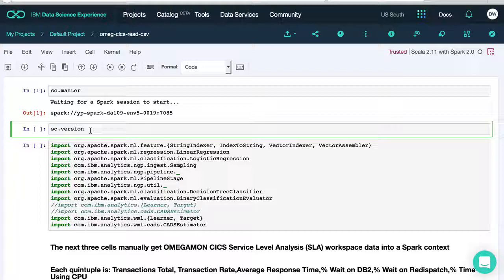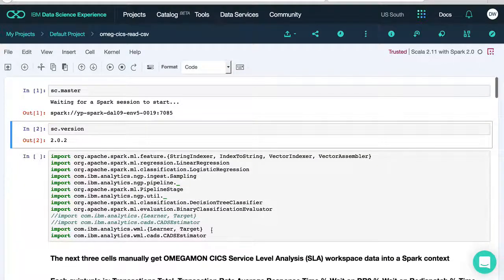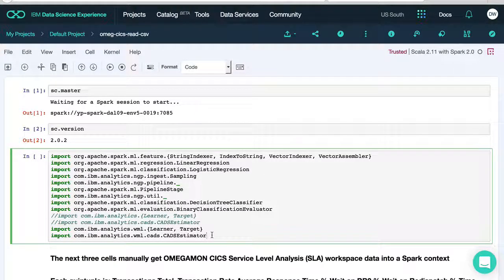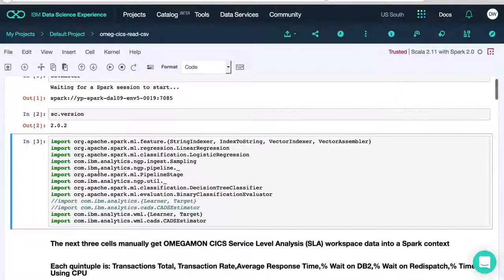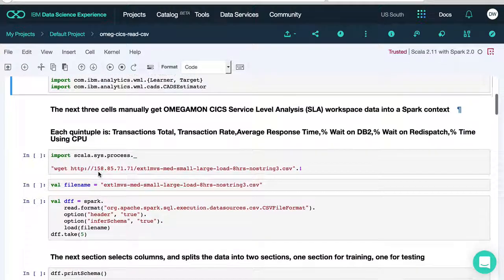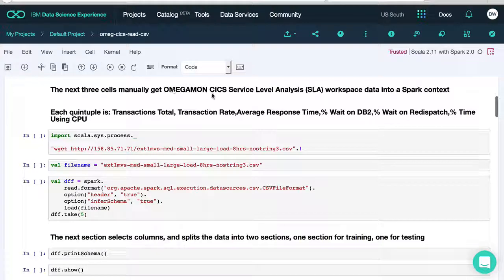So just a couple of quick commands to make sure we're in the right ballpark. And then we execute this third cell to load all the Spark libraries. You'll notice the ins and outs and execution enumeration. So I've executed 3 cells so far in this notebook. There's some markdown to add some documentation in the middle about what's going on.